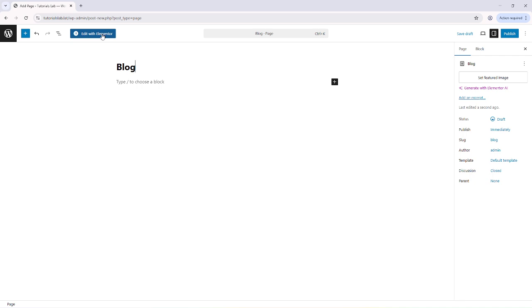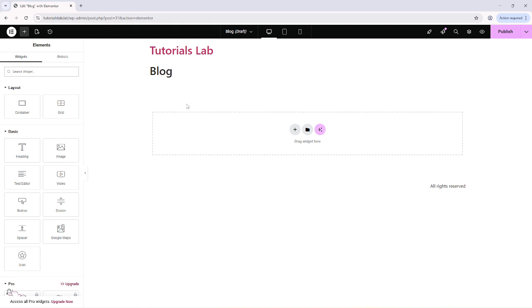After naming your page, look for the button labeled Edit with Elementor and click it. This is where the real design work begins. Elementor is a powerful page builder that gives you complete visual control over your layout without needing to write any code. The editor will load, presenting you with a drag and drop interface that makes building pages intuitive and straightforward.